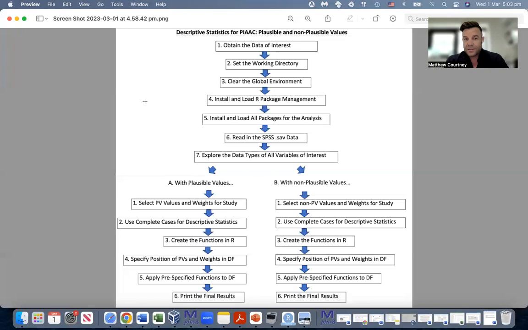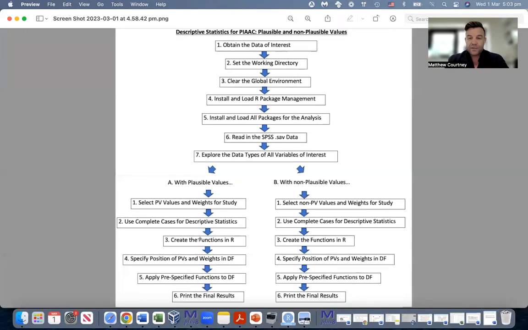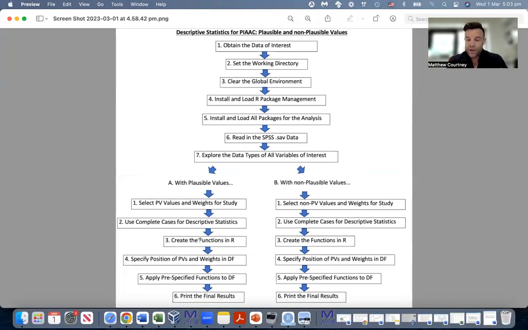In the first phase, there are 7 steps, and this is just relating to data management in the R software. In the final phase, there are 6 steps. There are 6 steps for plausible values and 6 steps for non-plausible values. So as we know, PIAAC data includes plausible values and non-plausible values, and the algorithms that we use are slightly different for these 2 different outcomes, or 2 different variables.